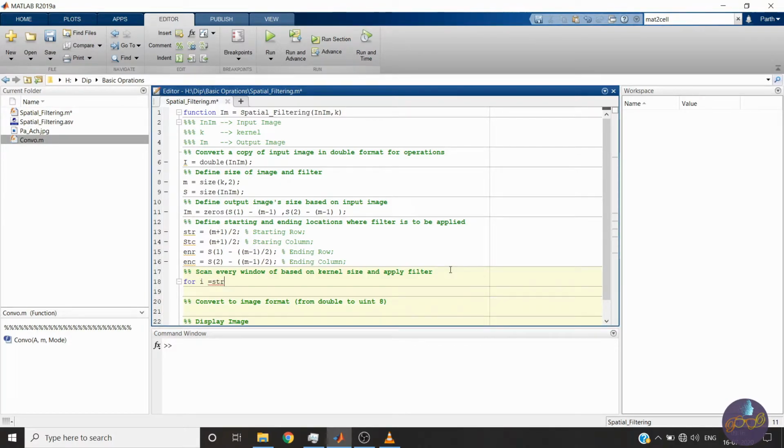So starting row to ending row, same as starting column to ending column, right? Now we will extract the window.